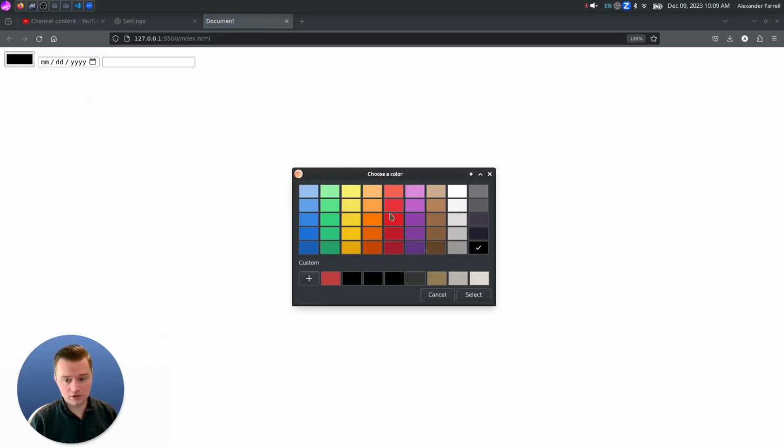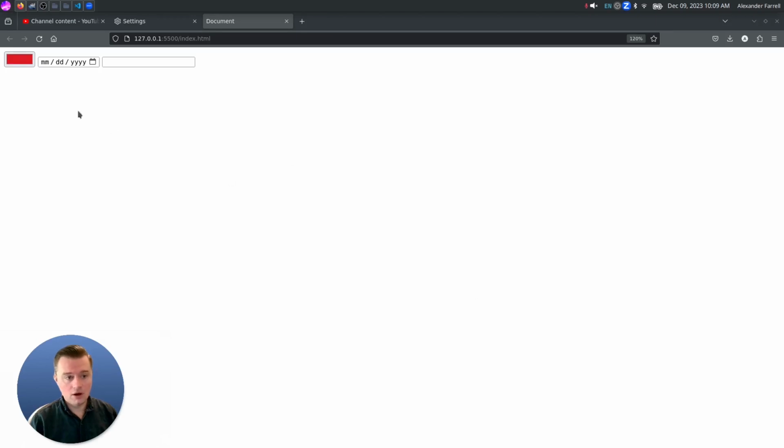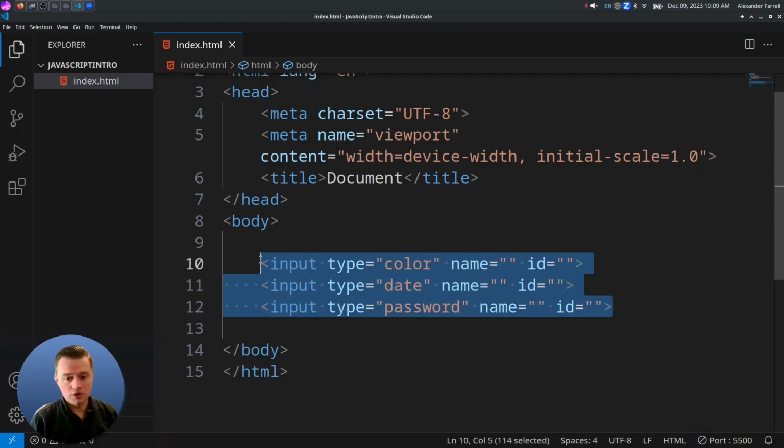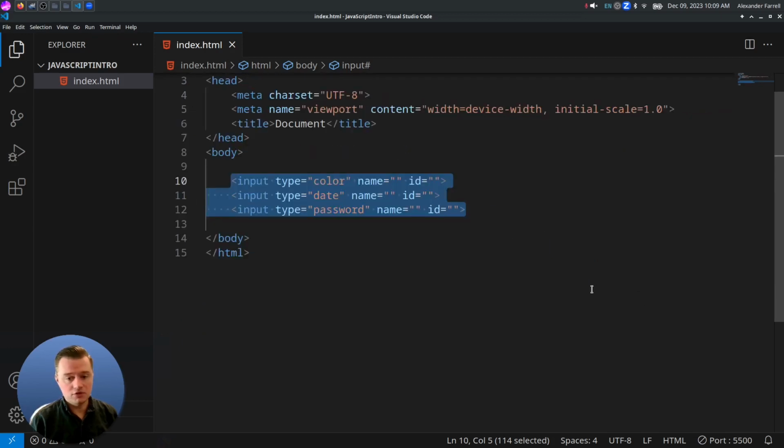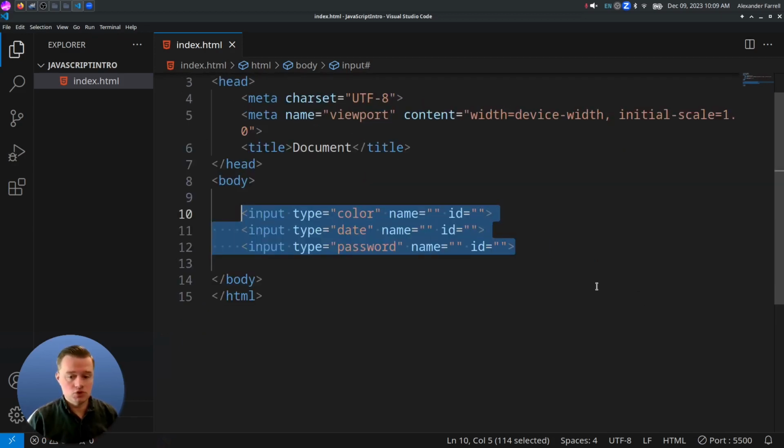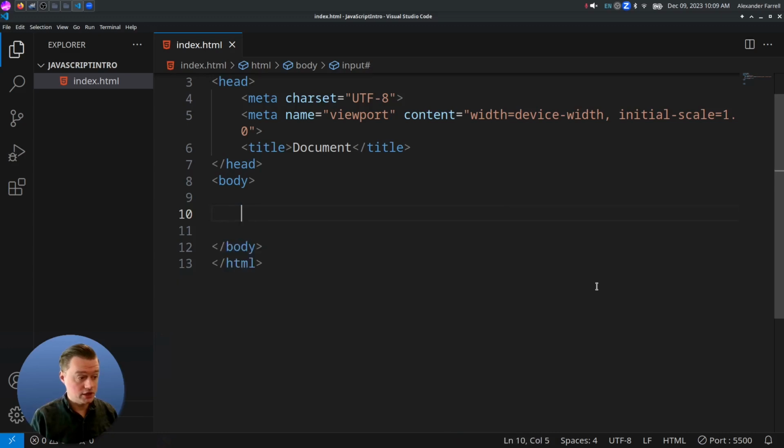So if you click this, it'll do a color picker. Yours will probably be different depending on what browser that you're using and also even what operating system you're using. But yeah, there's different input fields and they do different things. Feel free to explore as much as you'd like with these different types. There's several different kinds of input fields and there's ones that are really cool. Go ahead and delete those.